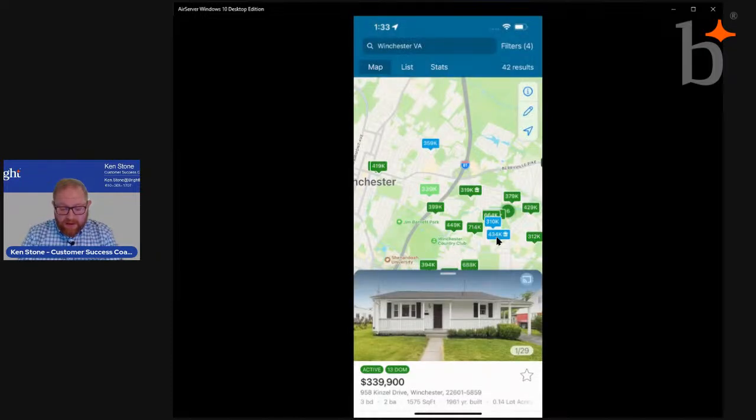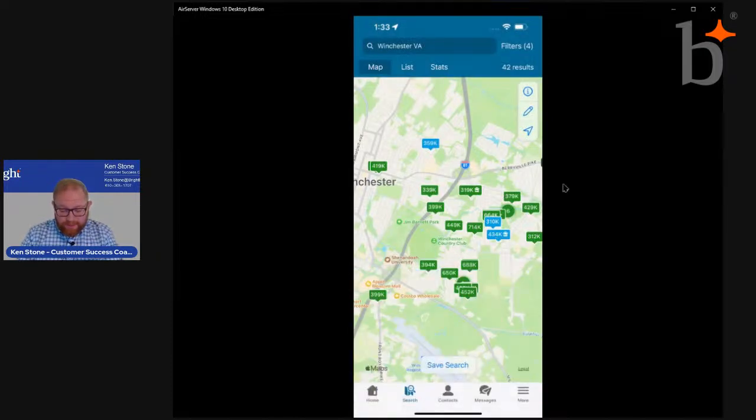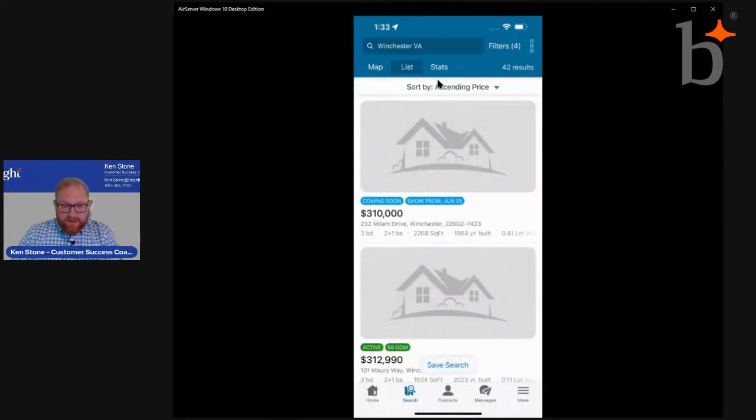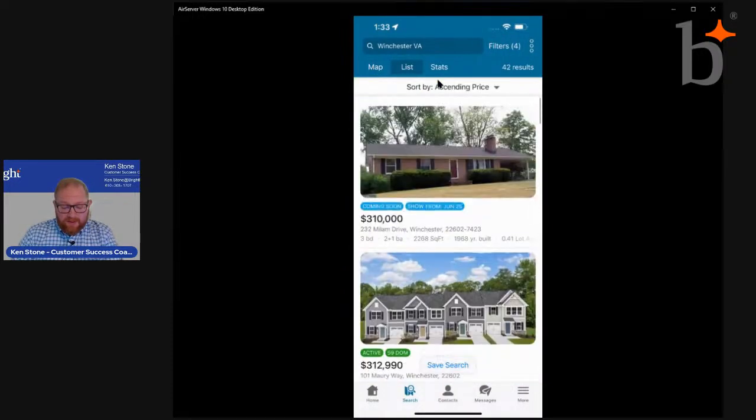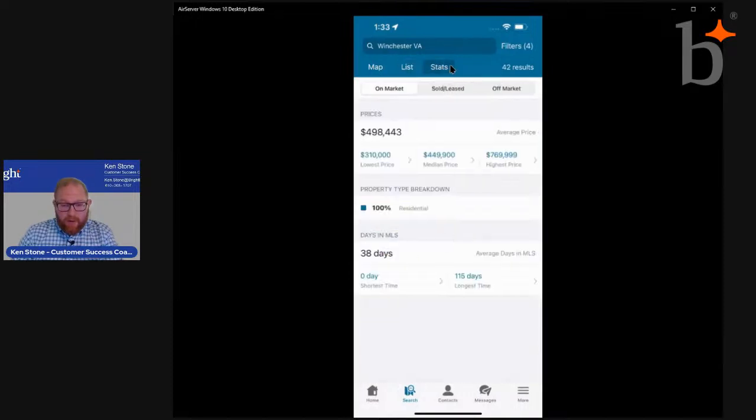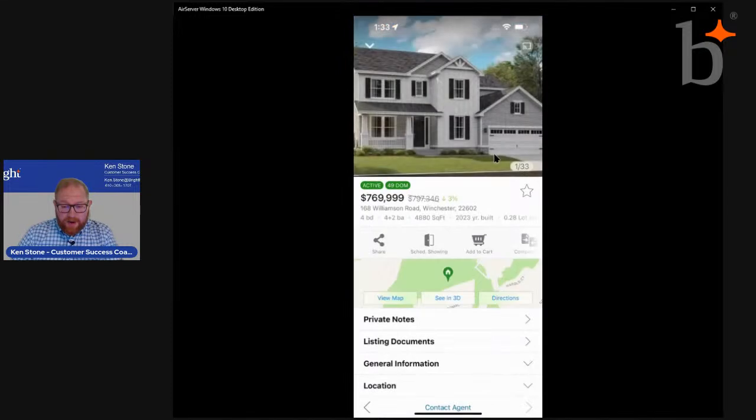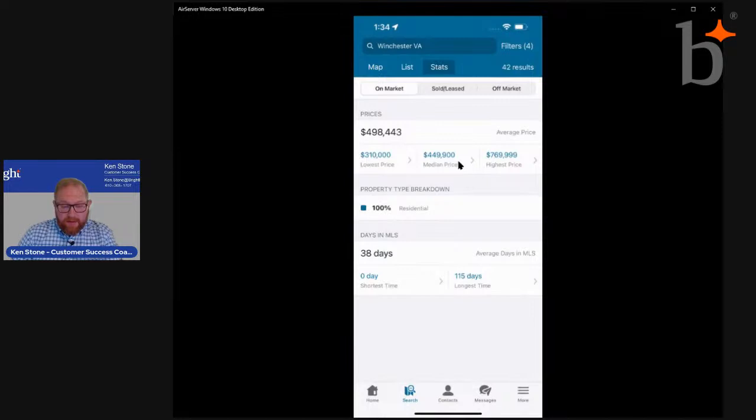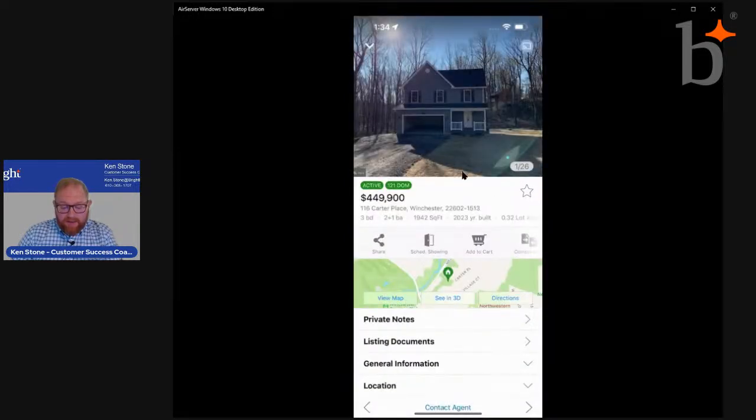push this down. I can come right up here to the lists or stats. I can see this whole list, of course, in a list view. Or I can look at statistics. In the statistics, we can see that the on-market listings, the average price is $498,443, with the lowest price being $310, the highest being $769,999. We can also view these properties just by tapping on those listings. We can see that property there. Push that down arrow. We can view that median home price. This is the one square in the middle.